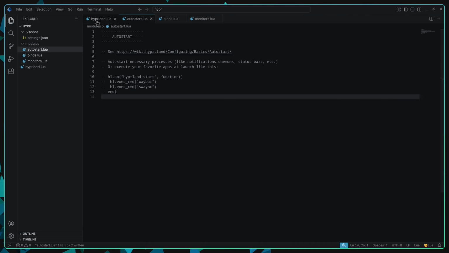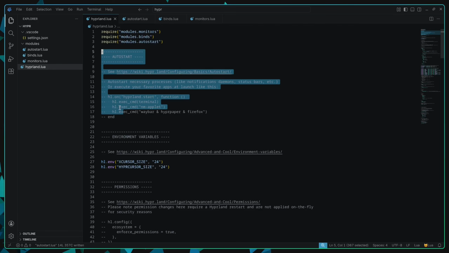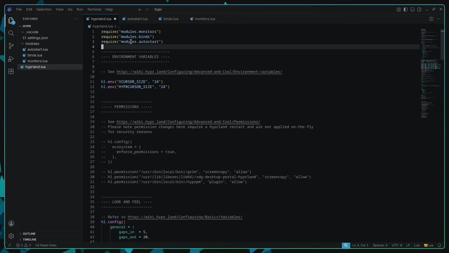There you go. Now, inside of hyprland.lua, we can just get rid of this. Make sure that modules.binds and autostart are included, by the way. You actually have to do that. Next thing is going to be your environment variables. Now, if you're on NVIDIA, there's going to be a certain set of environment variables that you're going to want to use. Use those, and then you're likely not going to have any problems, okay?